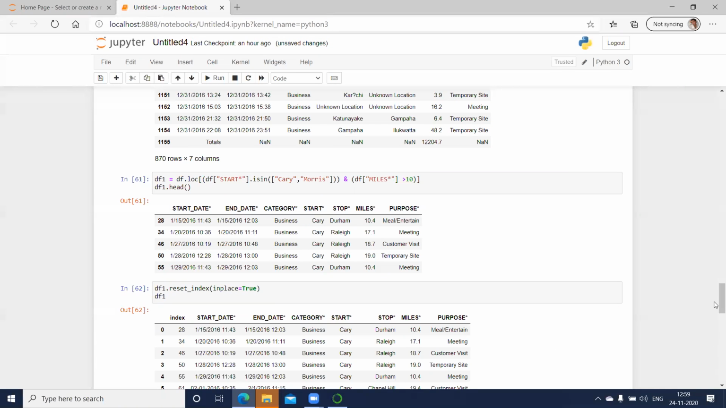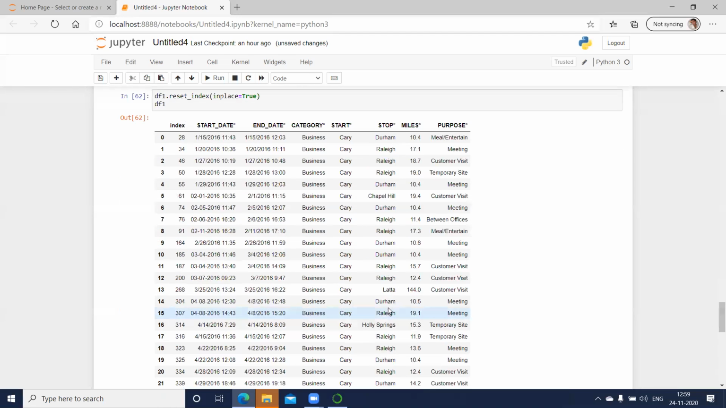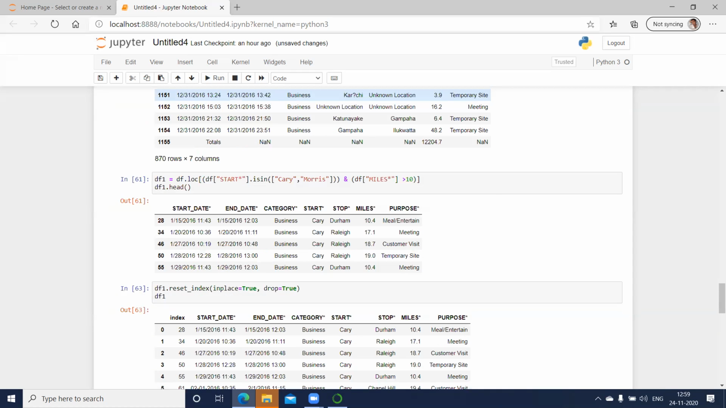Now you can see this. What's happened is I'm getting the new index positions, but there's one more thing happening. The previous index is still there. This is my previous index from df, and this is my new index which has been reset, and I'm getting the new indexes as 0, 1, 2, 3, 4. If I want to remove this index as well while resetting it, I need to pass one more parameter. So I'll give a comma here and drop equal to True. Now when I run this, here you can see what happens.